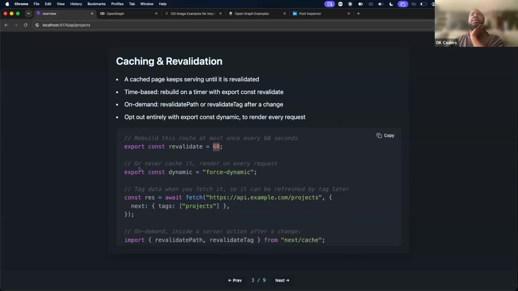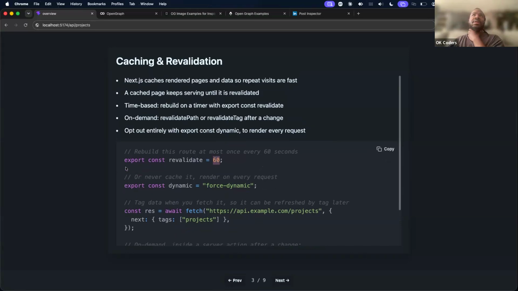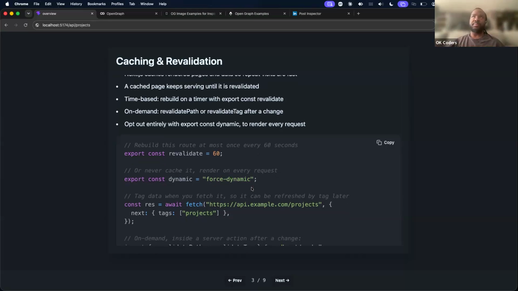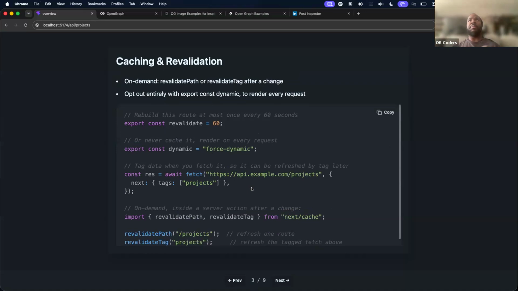And then you can also set a tag to never cache a process, so you can do the export const dynamic equals force-dynamic. That's basically telling it that every single request, you want a new render. So you want to get new data every single time, and that makes it non-negotiable so you don't have to worry about it.